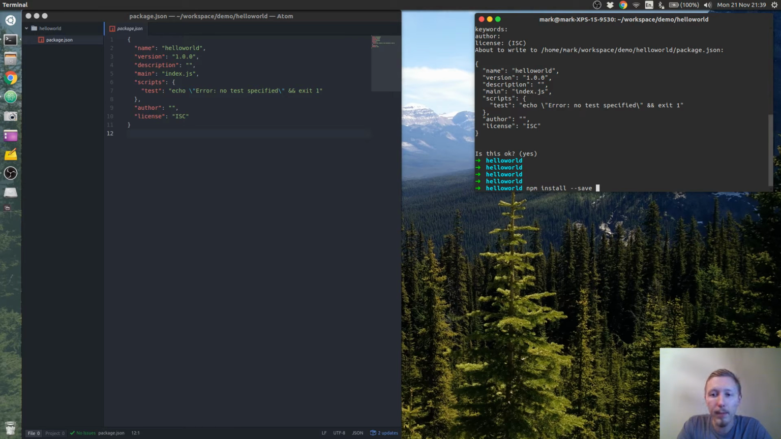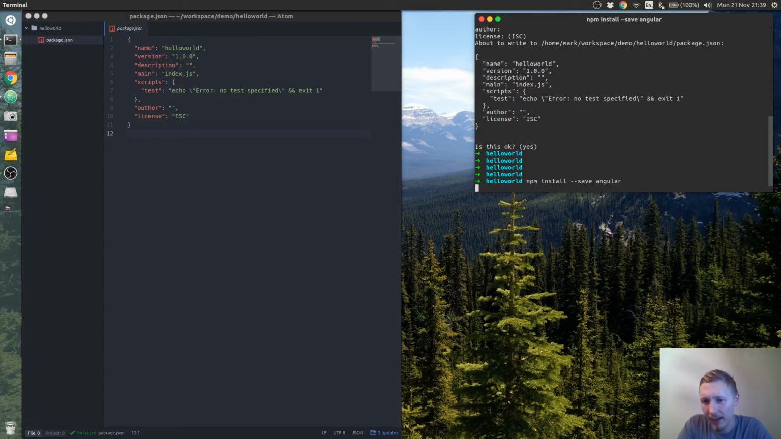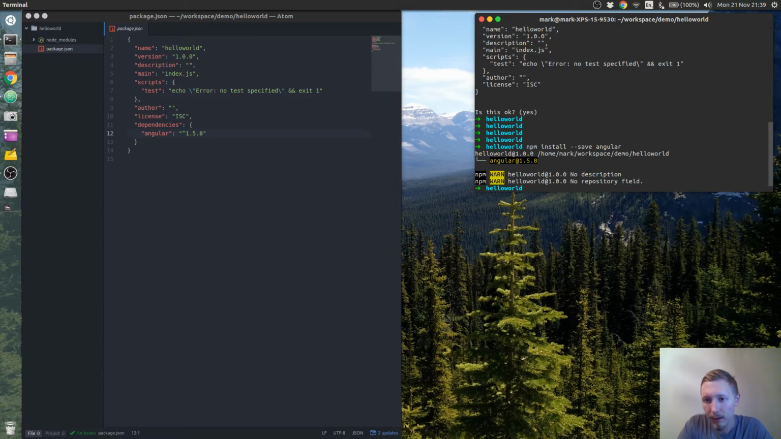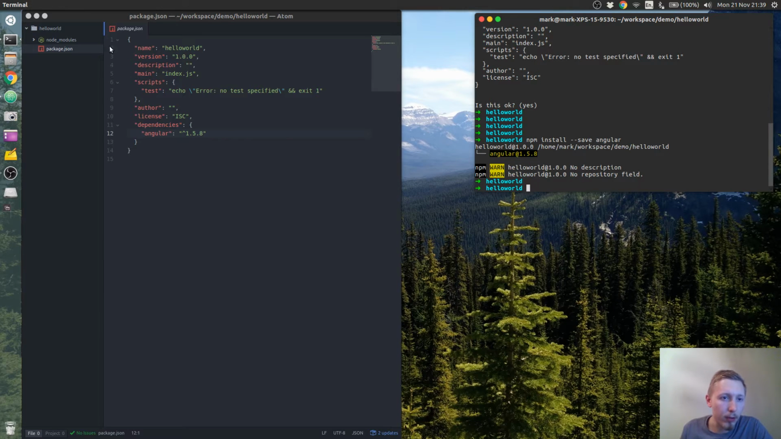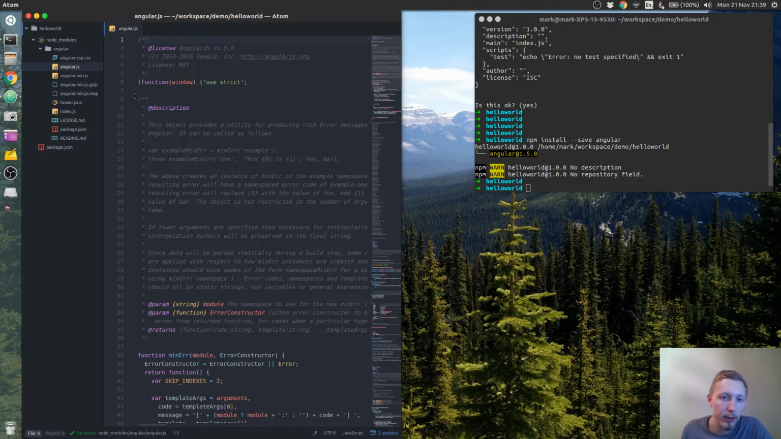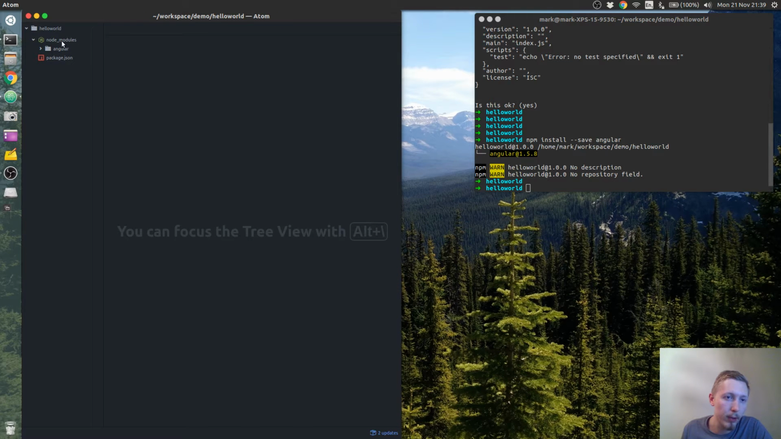So we're going to type npm install --save, and then the name of the package, which I believe is angular. There you go. Okay, so Angular is installed. Let's just check. You can see it's created this node_modules directory here, and that's what npm does. It keeps all of the packages and all the dependencies in this node_modules folder. So if you're committing this to Git, then you want to add node_modules to the .gitignore.